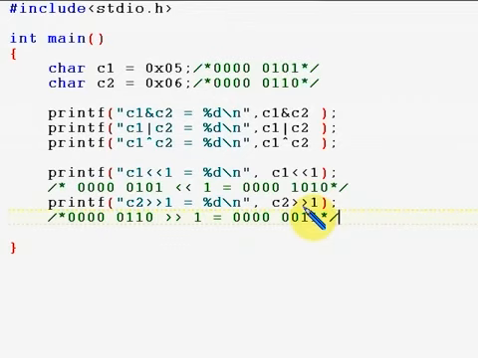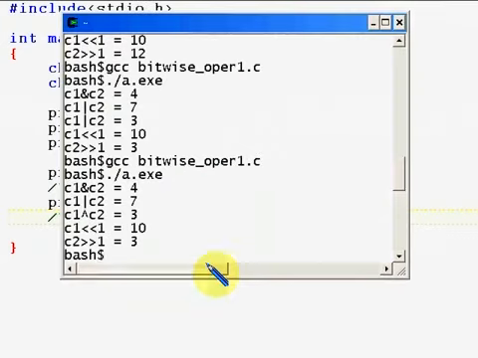You know, it's like dividing by 2, but if it's an odd number, it would be divided by 2 and getting rid of the decimal places. So let me just execute it and show you. Okay, it's already executed. So C1 left shift is 10 and C2 right shift is 3.